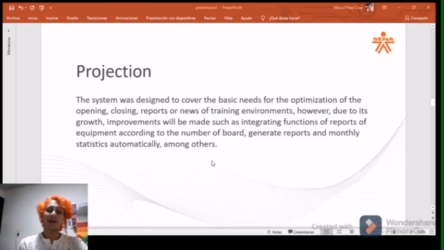Of course, the updates also include new graphic themes, that the system can be migrated to other operating systems, and that more roles can be registered. For example, improvements such as the integration of requirements and a reporting function according to the number of boards, to generate reports and monthly status. Scalability is an attribute that software must have.